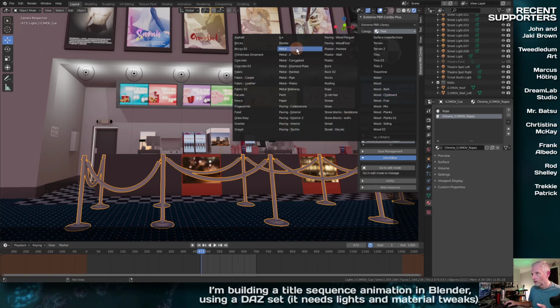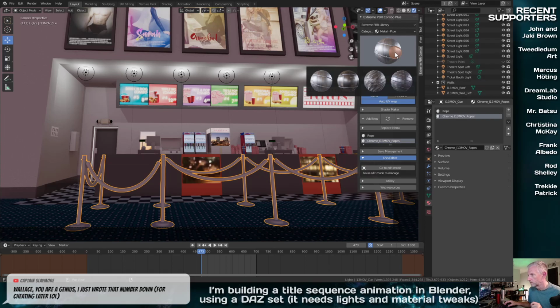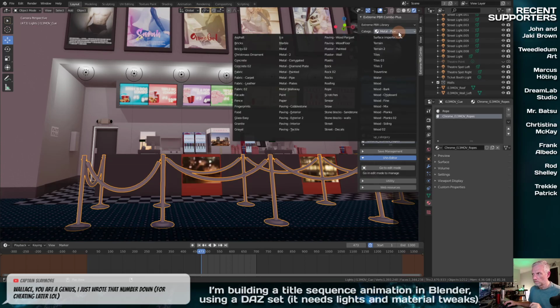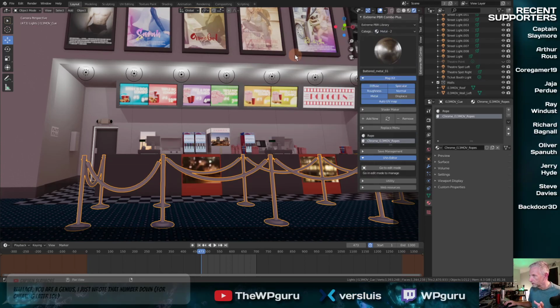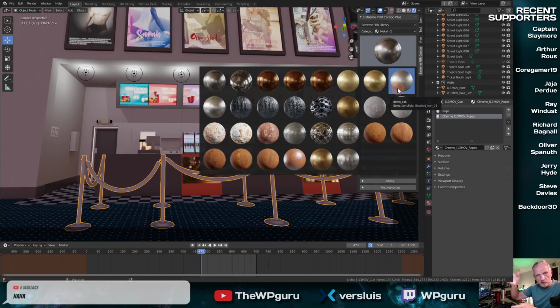Metal. Metal, 1, 2, 3, 4, 5, so much metal. Metal pipes, let's have a look at metal pipes. Metal 2. Regular metal. There could be gold instead of the usual brushed silver.